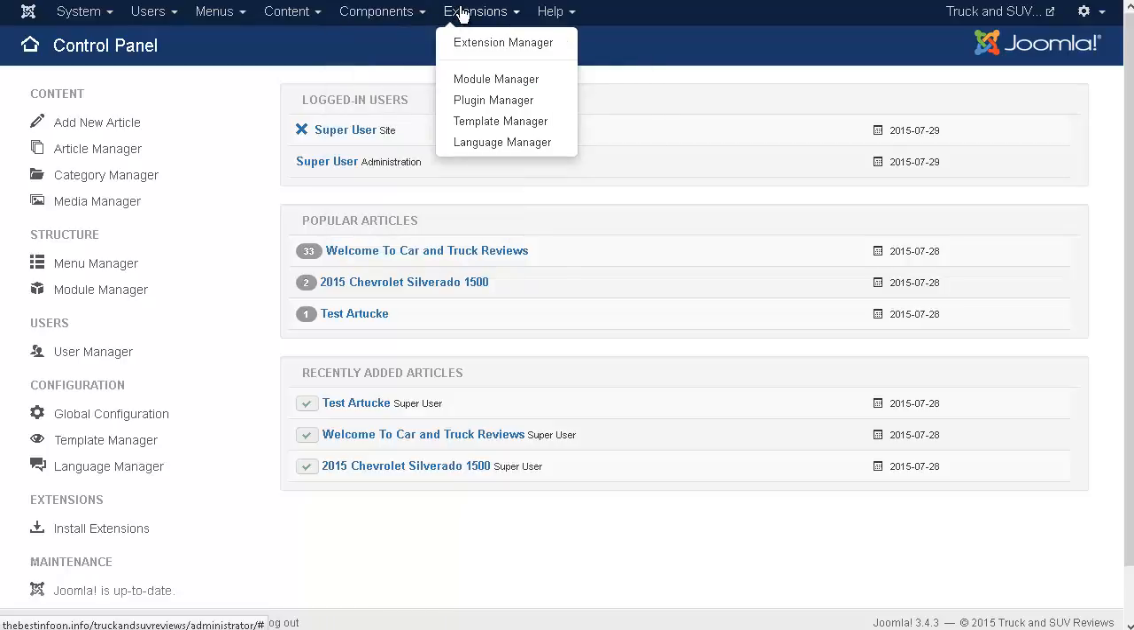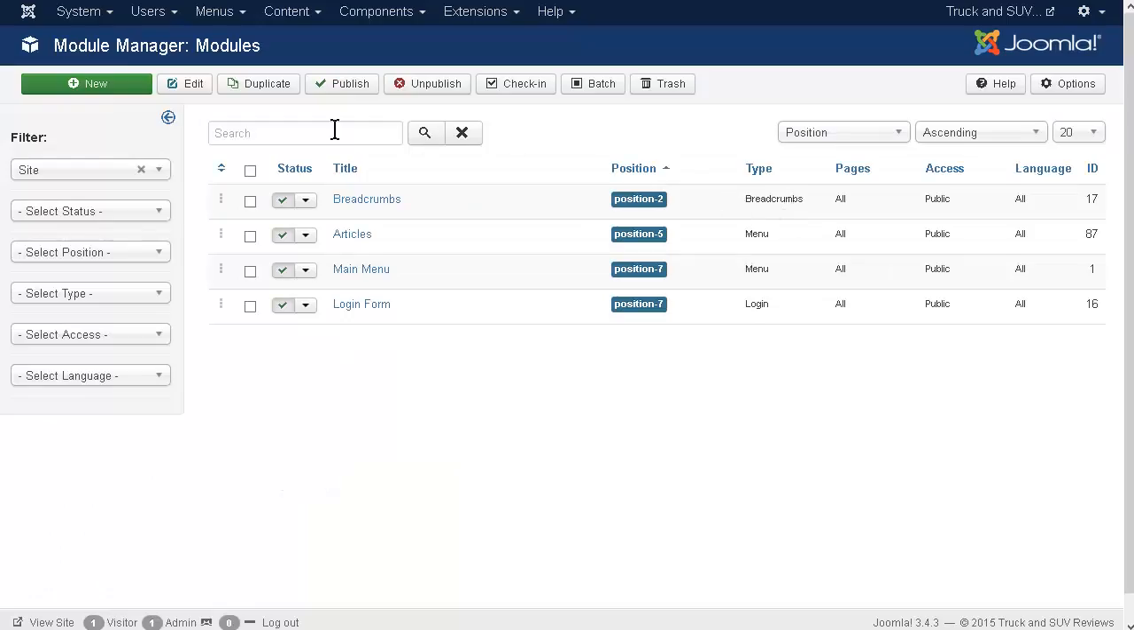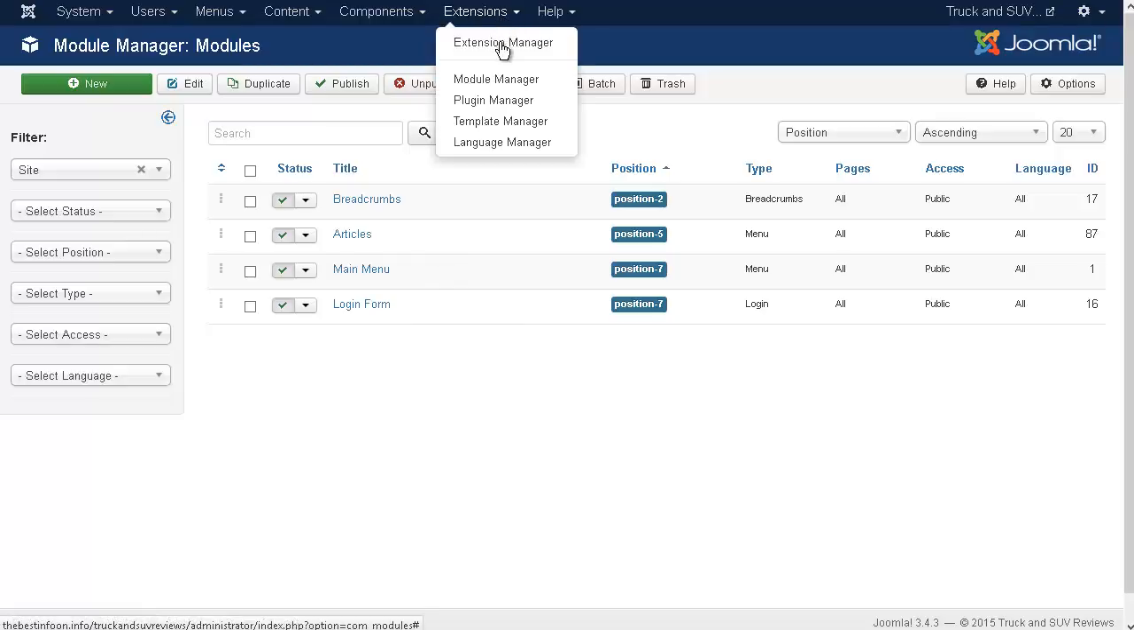Over here we have extension, and in the extensions we have the extension manager, we have the module manager. So if we go into the module manager, this is where you would find the modules that you have installed here. So we have our breadcrumbs, articles. This is the menu that we made here. We have the main menu and the login form. Okay, and then we go back up to extensions.